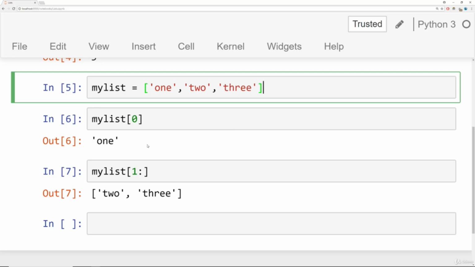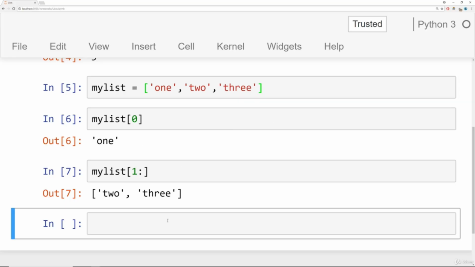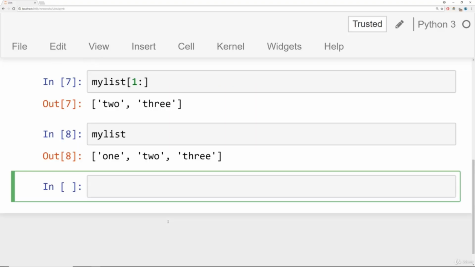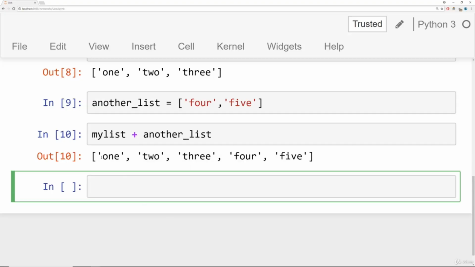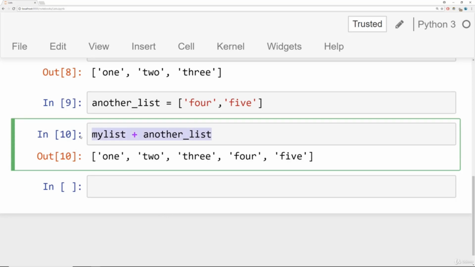And you can also concatenate lists together. So let's see this right here. I have my list right now, which is 1, 2, 3. I'm going to create another list, which is equal to, let's say, 4, 5. And I can say myList plus anotherList, and it will concatenate to a new list, 1, 2, 3, 4, 5. Notice here, I'm not actually saving this result.